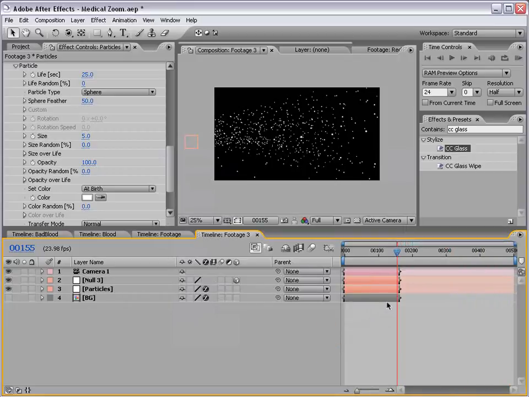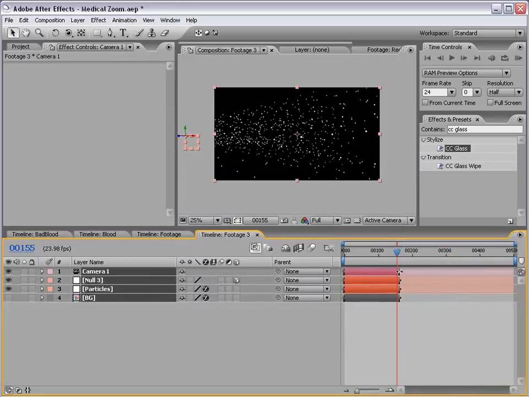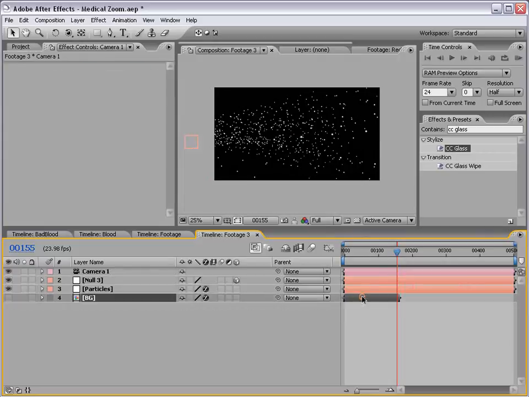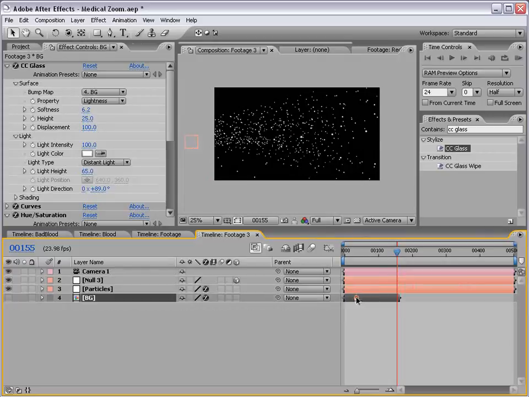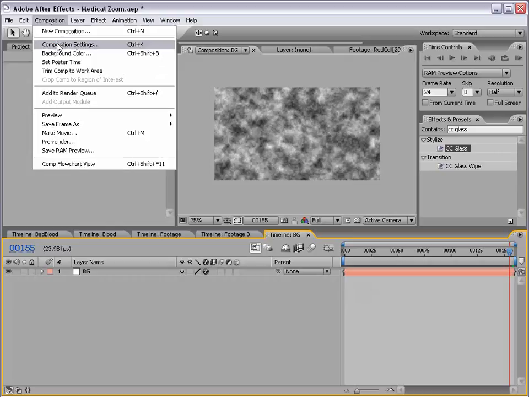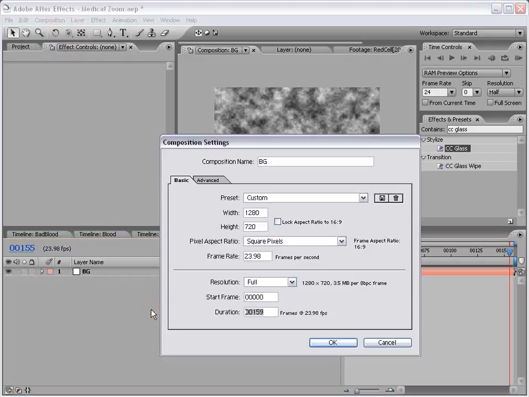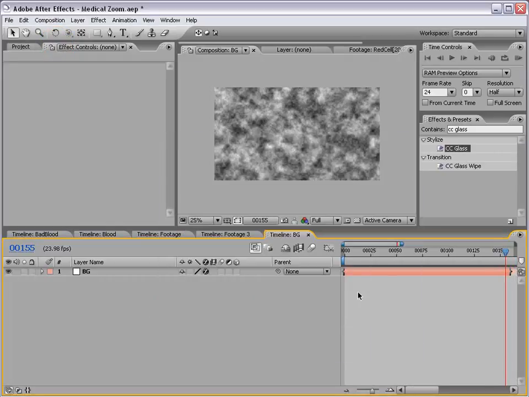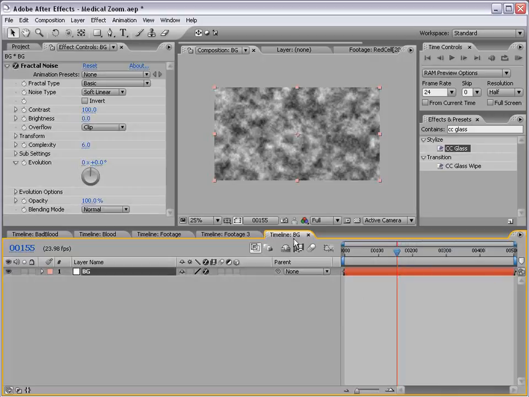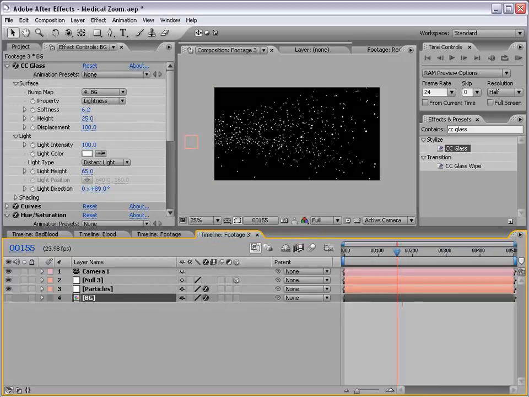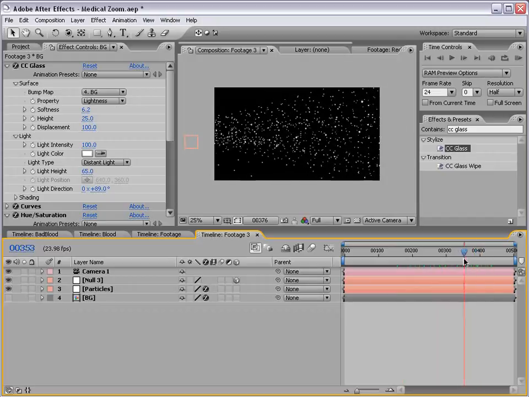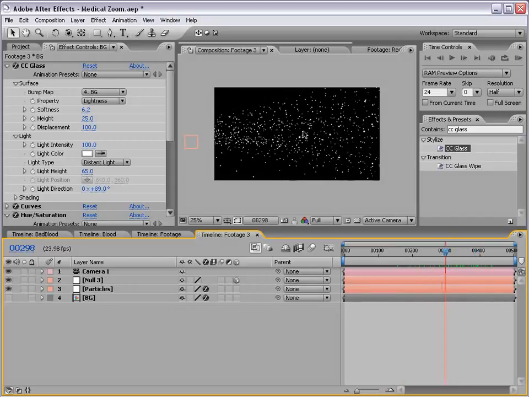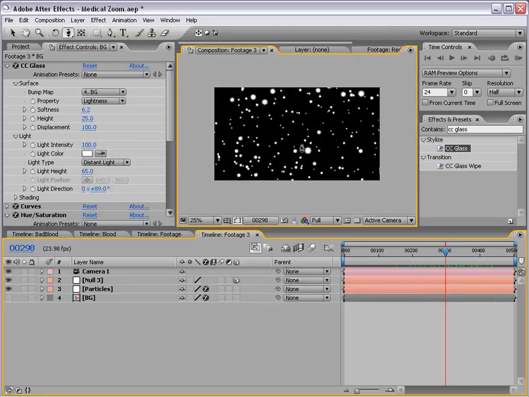We can pull out here and extend all of these. We also want to extend the background, so we can Alt double click, go to our settings, extend this to 500, and then extend the layer. So now we have our particles, everything's working just like it should, and I can take my orbit tool and fly through all these particles.